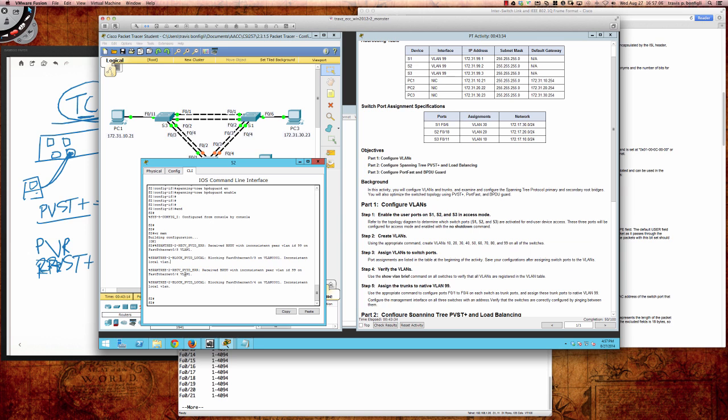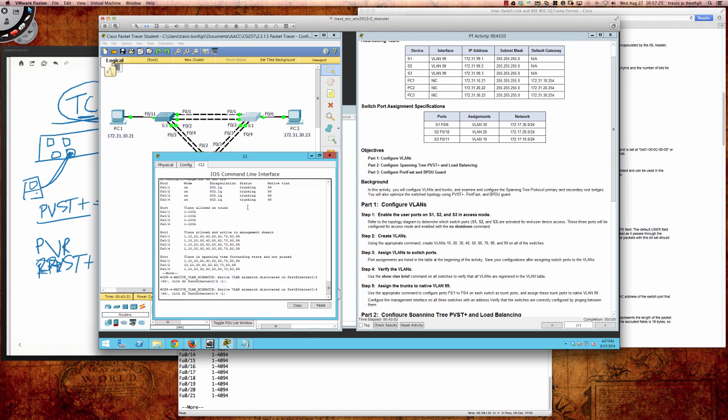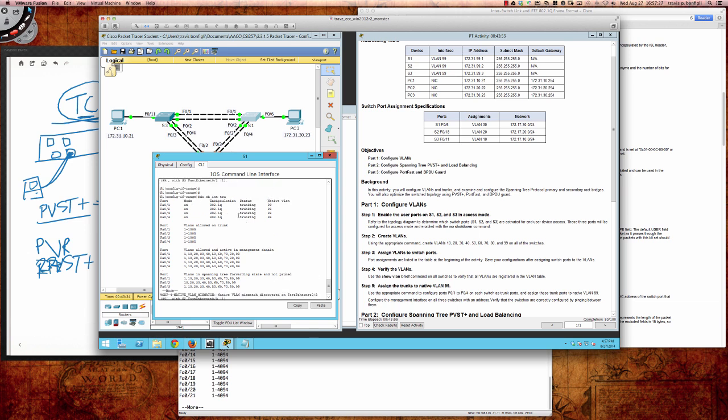Because BPDUs are being sent from switch 1 over to switch 2, as well as switch 3, announcing, hey, this is my native VLAN, and I'm a trunk. And I want to make sure that we look at that here. If I do the do show interface trunk here, this is one of the ways to see that you're using 802.1Q. So you can see we're using 802.1Q.